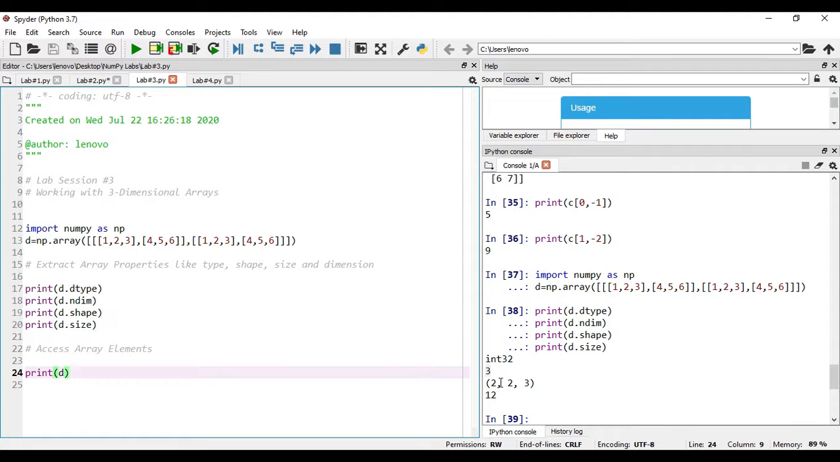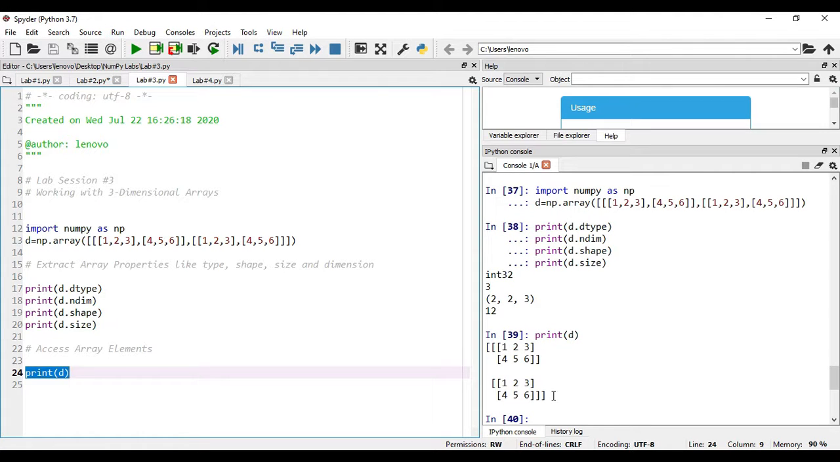And here you see, in the x-axis we are having two elements, in the y-axis we are having two elements, and in the z-axis we are having three elements. Total elements are 12, right? This is given by d dot size. And next, if you want to see the elements of the three-dimensional array, simply write print of d. Okay, these are the elements of a three-dimensional array we created here.